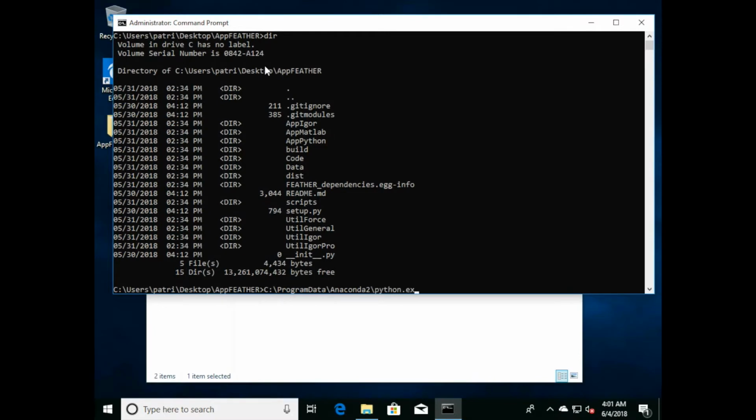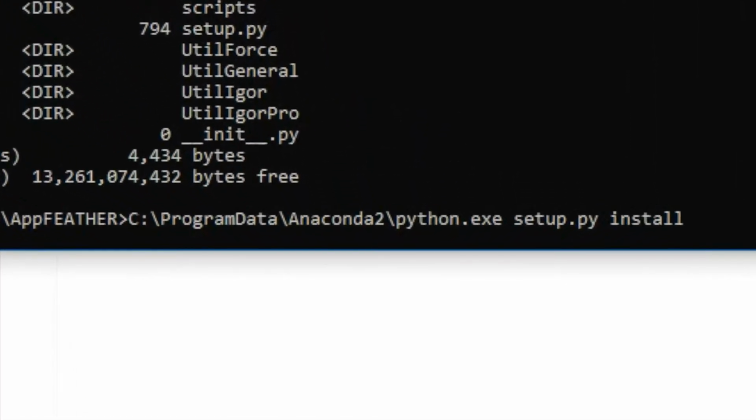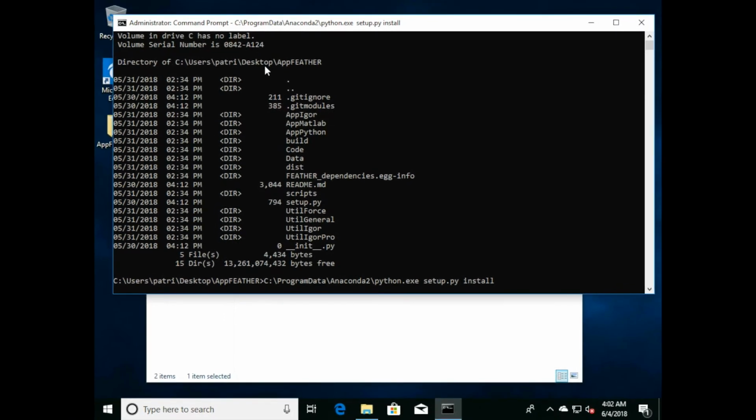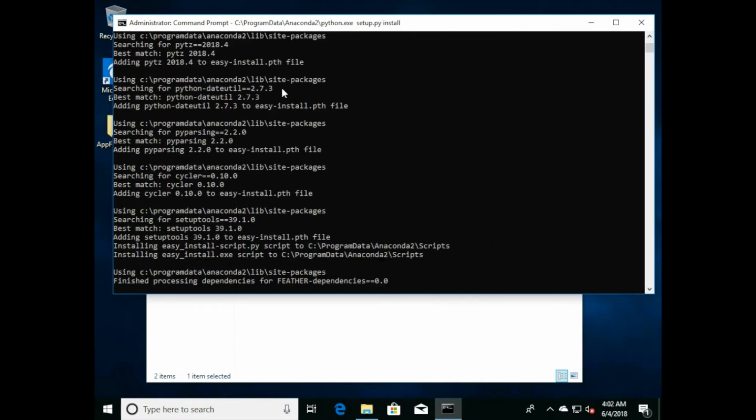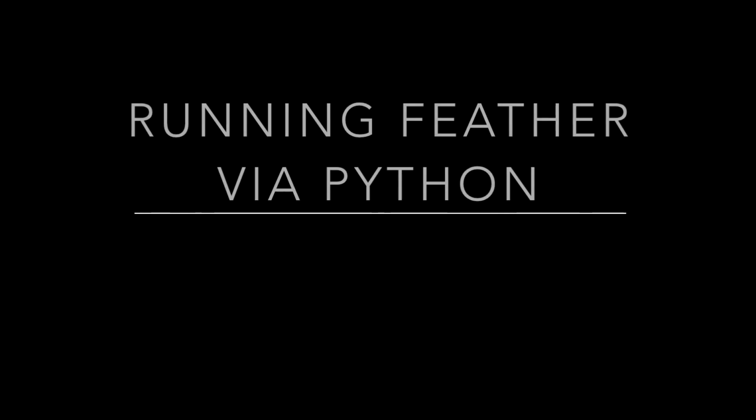So here all I'm doing is typing in where the Python binary is, setup.py, and then install. So you can see the command is just the directory where the Python executable lives, setup.py, and then install. And this will just run and make sure whether or not you use Anaconda, everything should be good to go. And when it's finished, it'll look something like this. Great, so now we're fairly confident Feather has everything it needs.